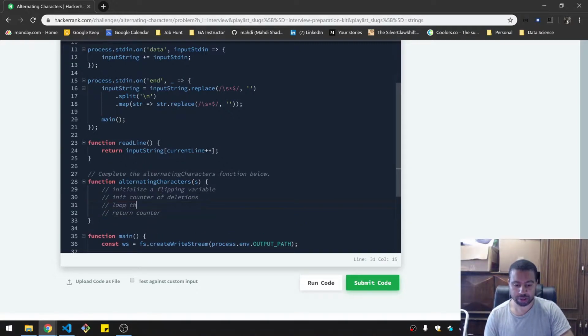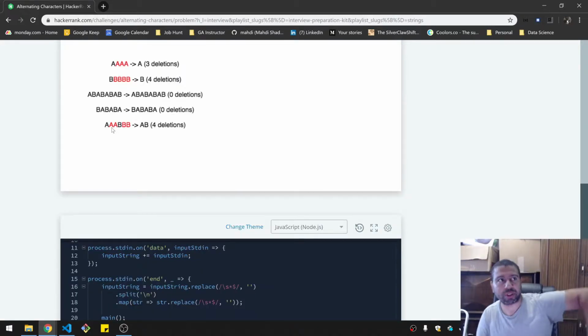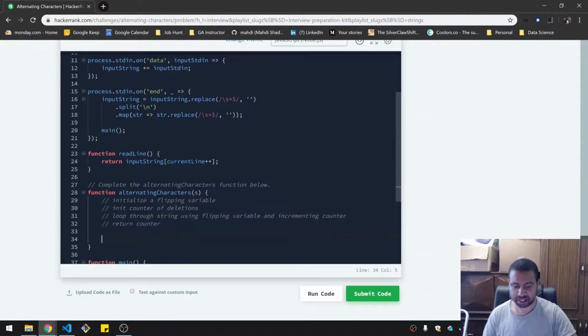And I'm just going to loop through string using flipping variable and incrementing counter. Okay. I can use like some regular expressions, I guess, but I don't want to do that. So let's go through this.